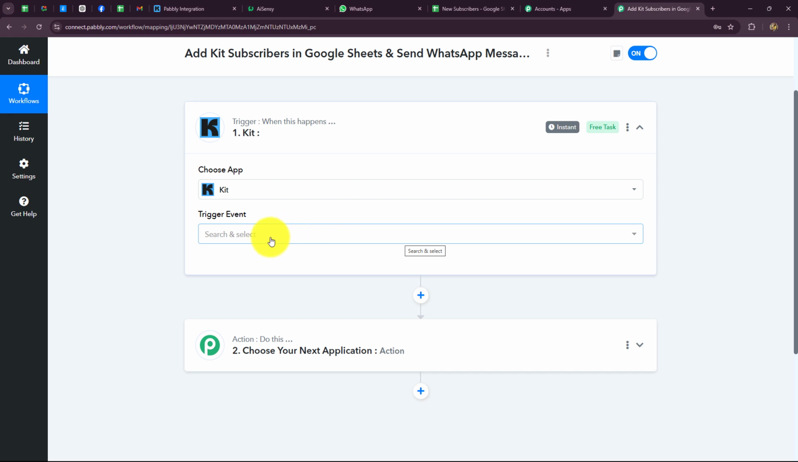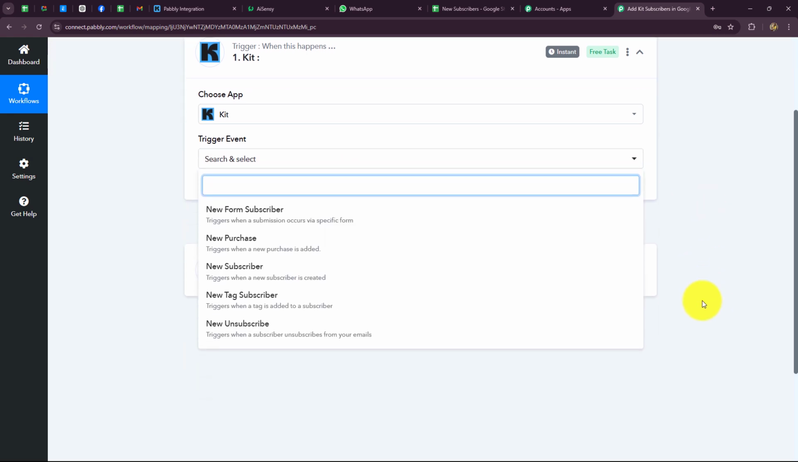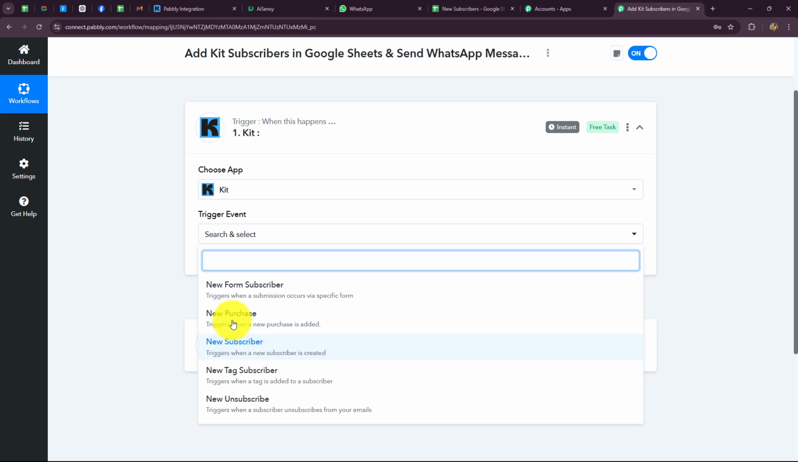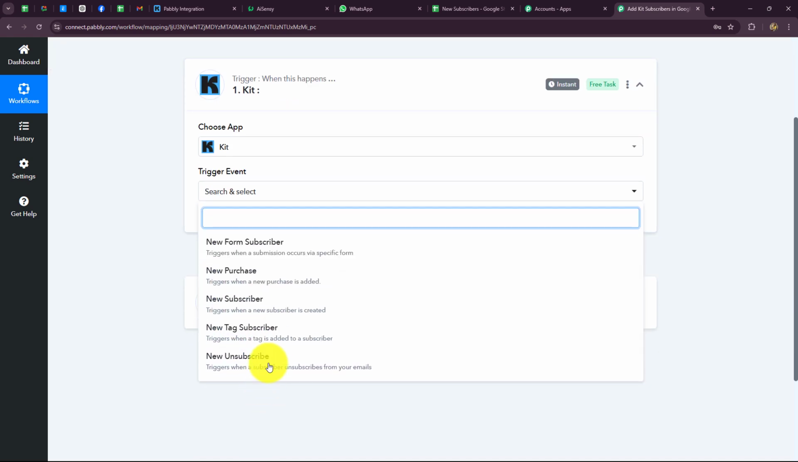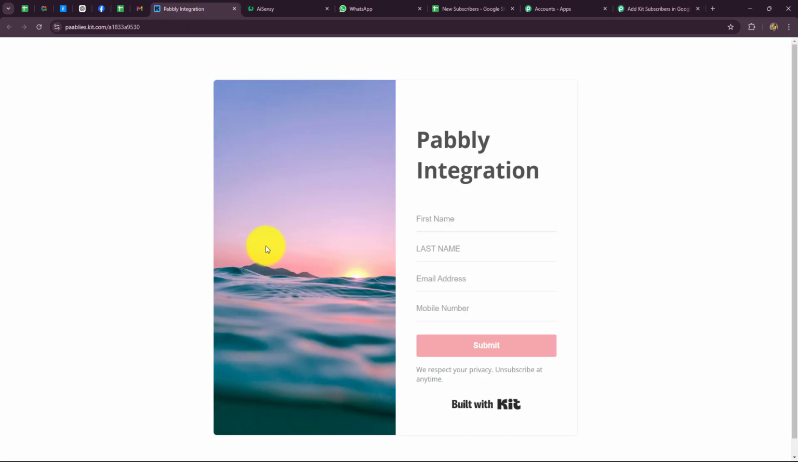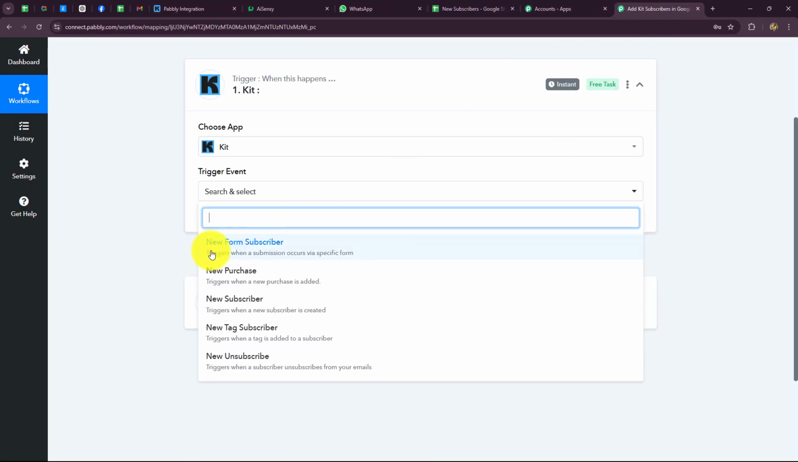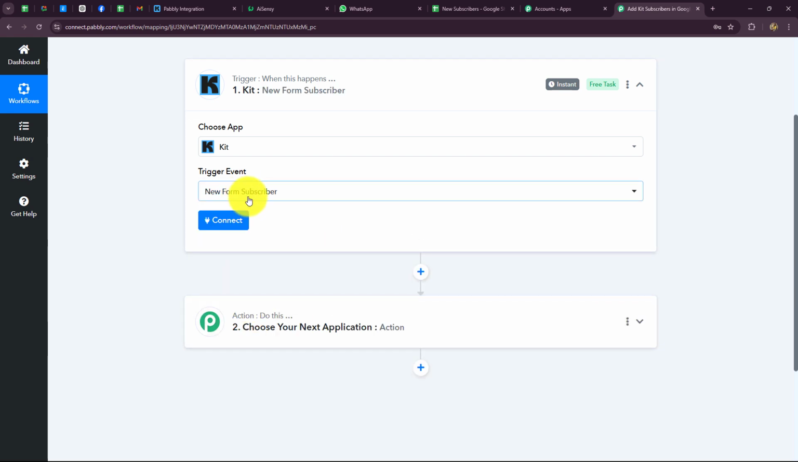Now we are going to select the trigger event. Trigger event is the event on the happening of which the workflow is going to trigger or start. We have multiple events over here: new form subscriber, new purchase, new subscriber, etc. On the happening of whichever event you want to capture the response, you have to select that specific event over here. Because I want to create the subscriber with the help of this sign-in form which we have created, therefore I am going to select my trigger event as new form subscriber. So it is going to trigger when a submission occurs via a specific form. I have selected that, and now as we have done that, let's click on Connect.